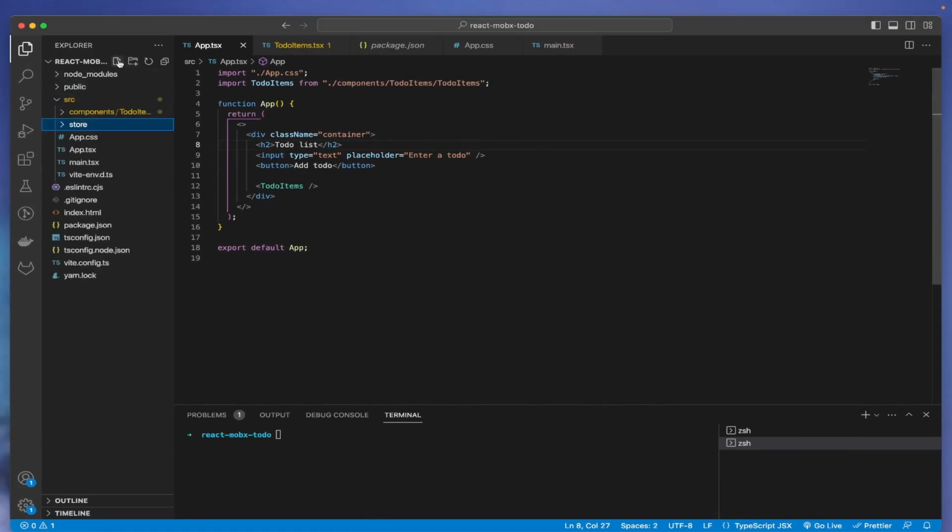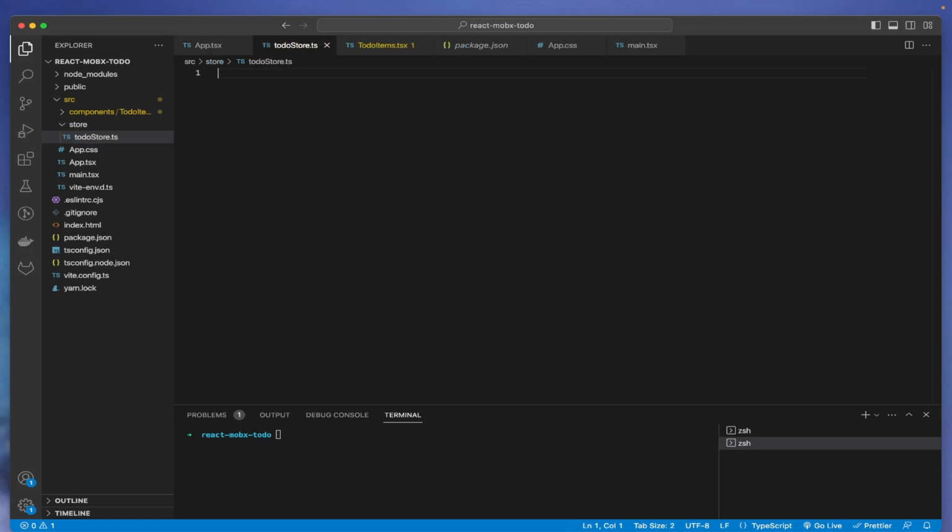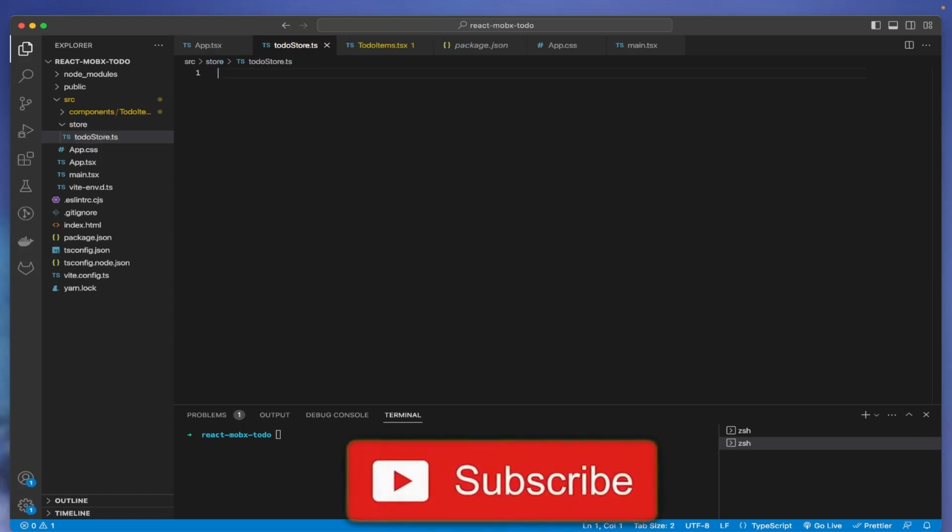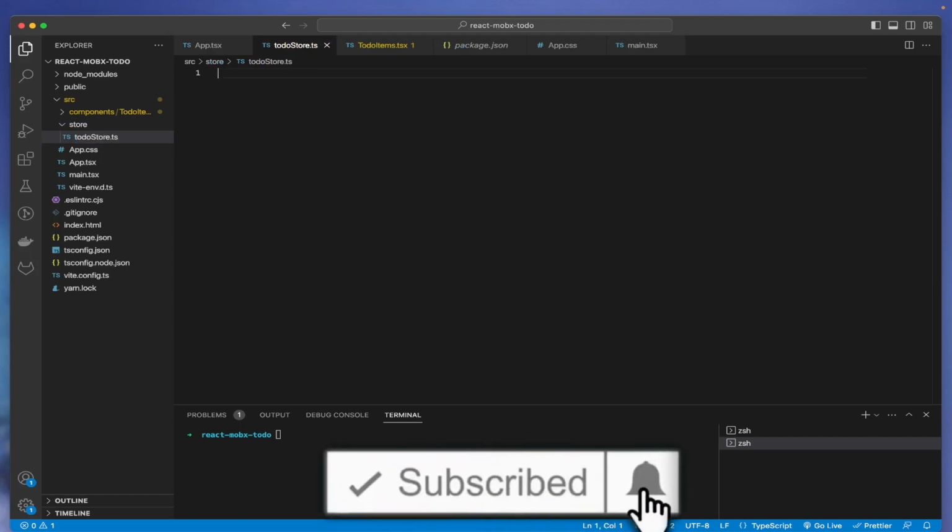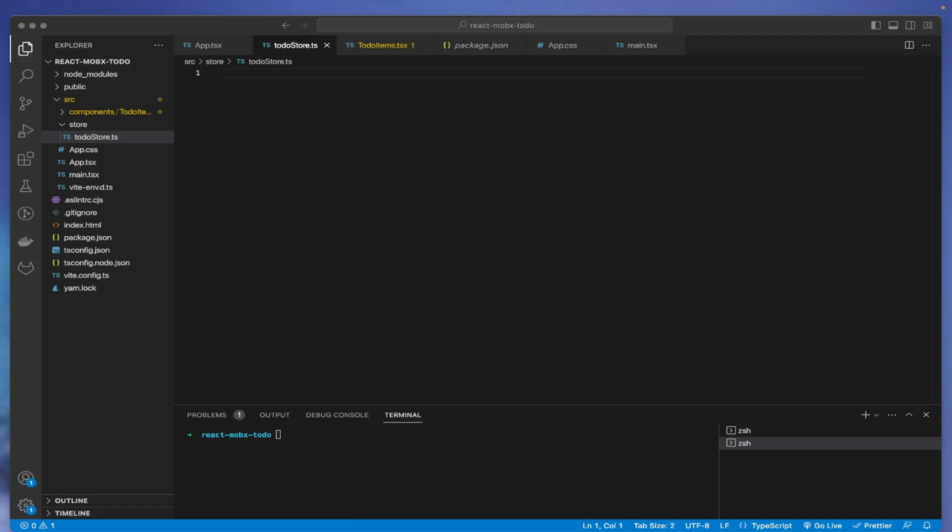Okay, and then inside a store I will call todoStore.ts, so it will be a TypeScript one. Then we have to go inside our to-do store, and let's import something, and these are all from MobX, at least for now. So I guess the first thing here is makeAutoObservable.